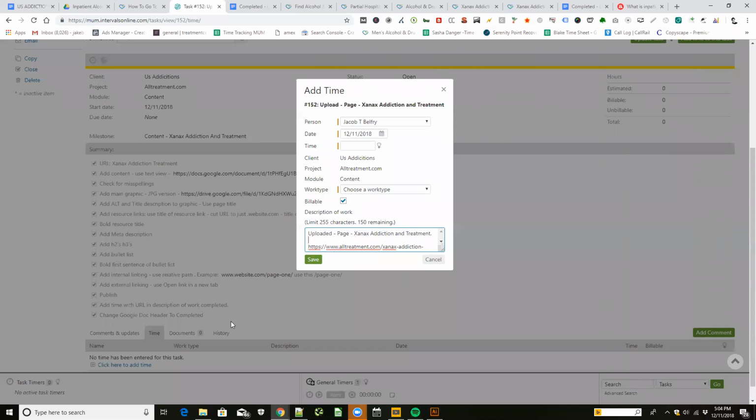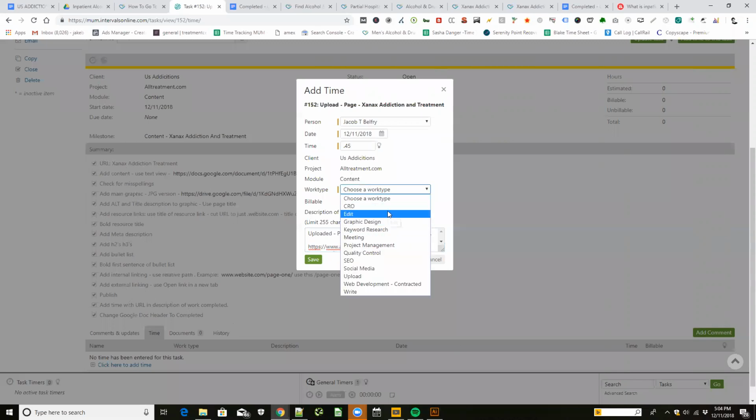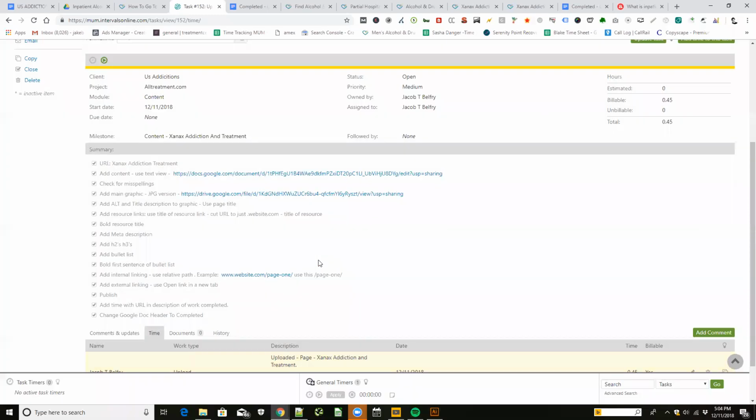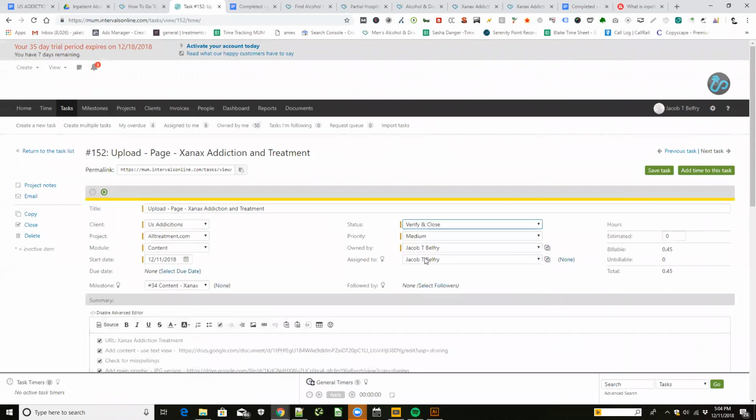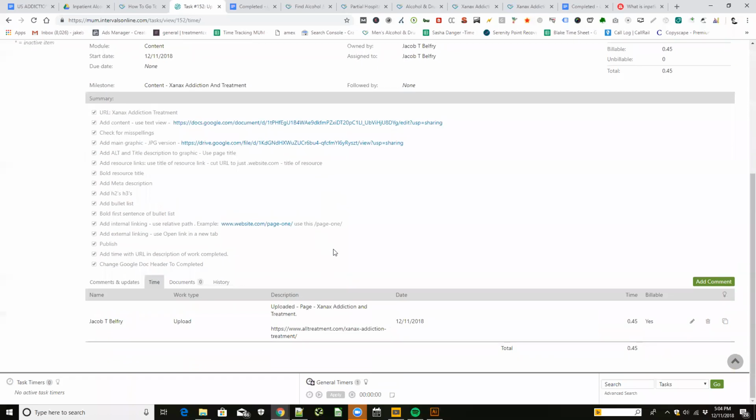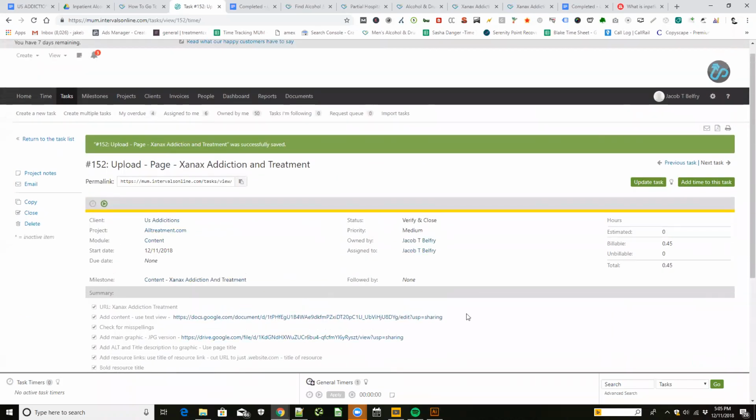I'm going to probably put together a thing where we can just maybe do this, but it should be in there anyways. That's why the checklist is nice. It shows you what we did. But anyways, the time, 0.45, it's 45 minutes. Choose the work type. This is upload. Save. Last but not least, you want to update your task after you add your time to verify and close, for me to verify and close it. And that's it. So now when you go, you can see your time down here, 45, me, upload, and that it's verified and closed. So that's it.